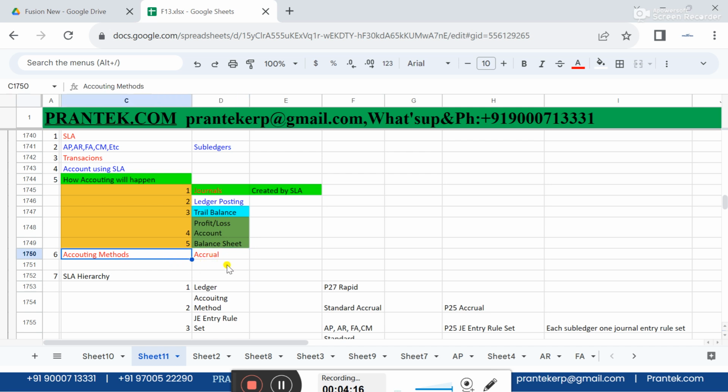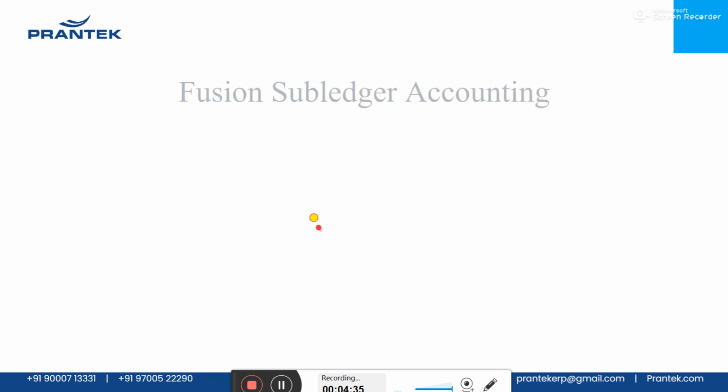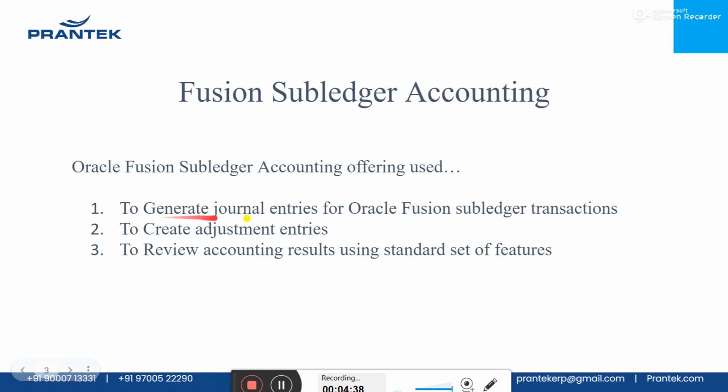Still, if you want to create a new method, meaning the existing one is not fulfilling your requirement, you can create a new accounting method by copying the existing one using SLA. SLA is a rule-based accounting engine. To generate journal entries, to create adjustments, to review accounting results using a standard set of features, you can create a new accounting method using subledger accounting, SLA.